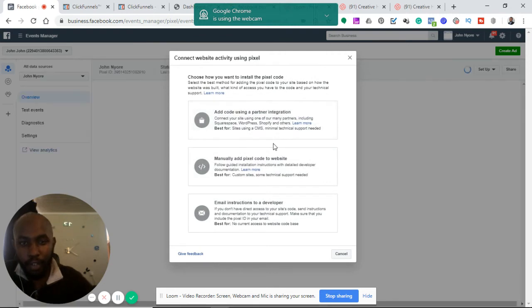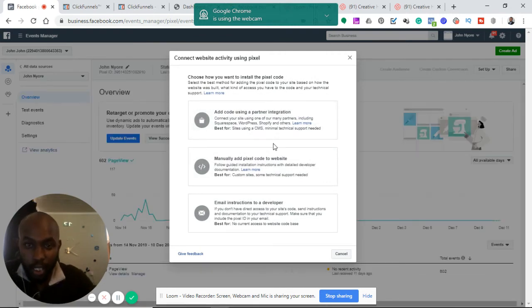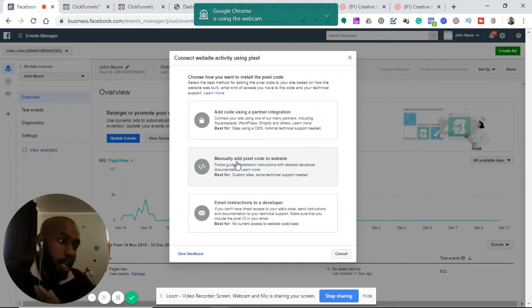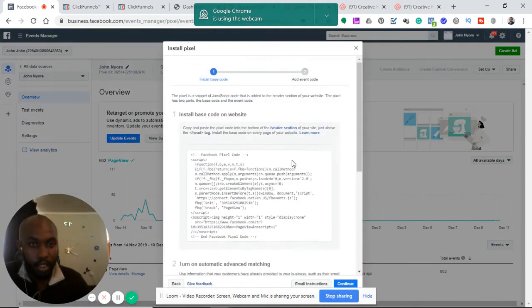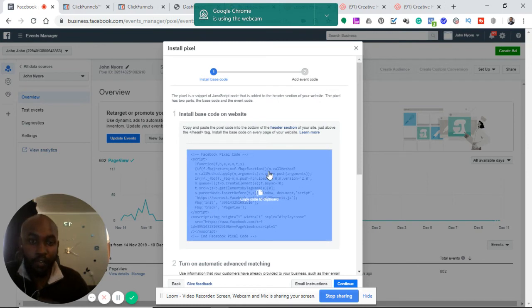And then you have three options of where you can install it. So choose how you want to install your Facebook pixel. It explains to you exactly how. So we are going to be installing the Facebook pixel ourselves. You do not need to be a coder. You do not need to learn anything about programming. So let's click on that. And this is what a Facebook pixel is: simply a piece of code that you install onto your website. So we're going to click on this.